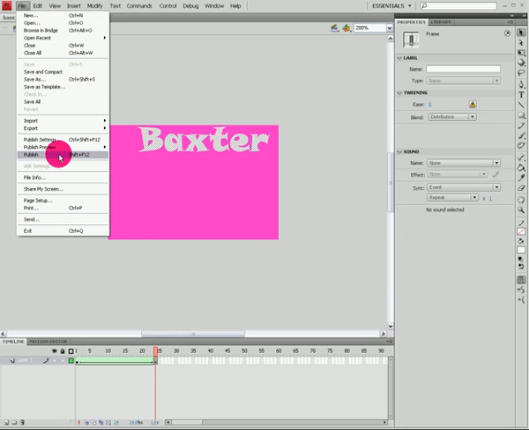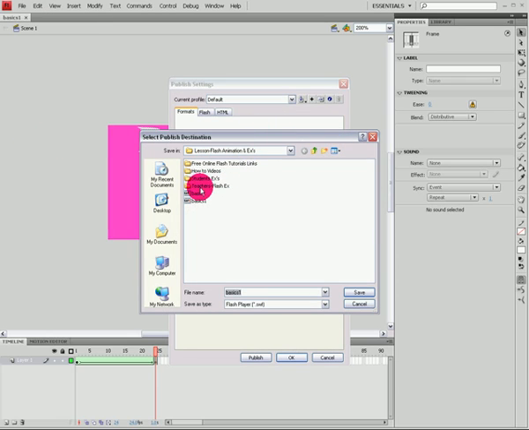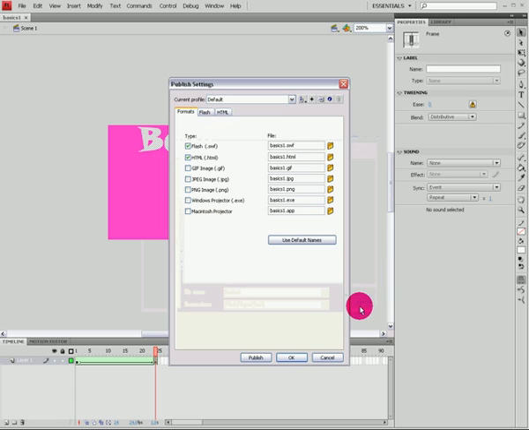And then I'm actually going to publish it. So we're going to click on Publish. Oops, sorry. Publish settings first. And I'm going to save it. So I'm going to click here. I want it to go here. I want it to be Basics 1. I want it to be in here. Same thing with my GIF.